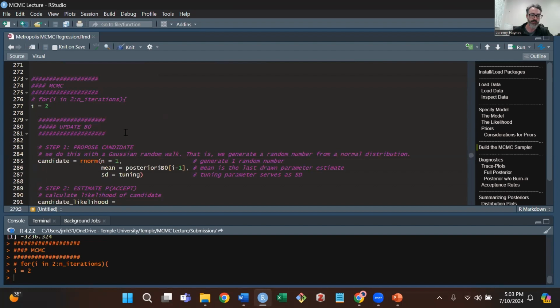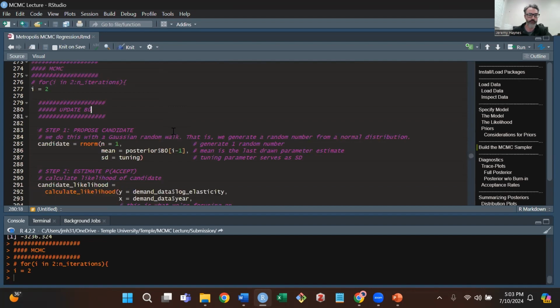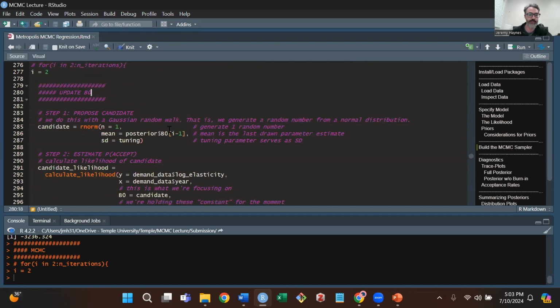Okay. So we're going to begin with updating our intercept. So this is update B0. And remember our steps for the MCMC. Our first step is to propose a candidate value. And we're going to do this with a Gaussian random walk. This is a pretty simple process. We're just going to use the rnorm function.